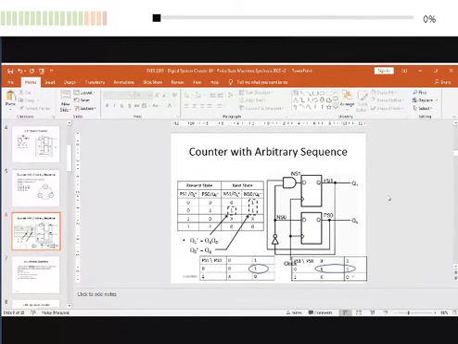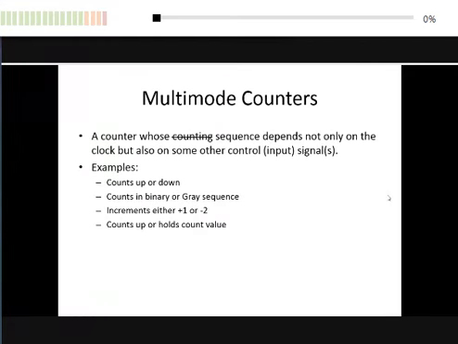Okay, now let's see multimode counters. A counter whose sequence, in the book, is the one that I strike out. When you give anybody a definition, don't repeat the word that people ask for. That's bad English, okay? A counter whose sequence depends not only on the clock, but also on some other control or inputs or signal. Okay, that's why I strike out the counting word.